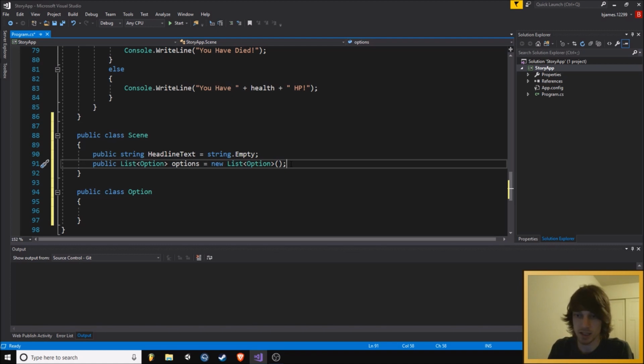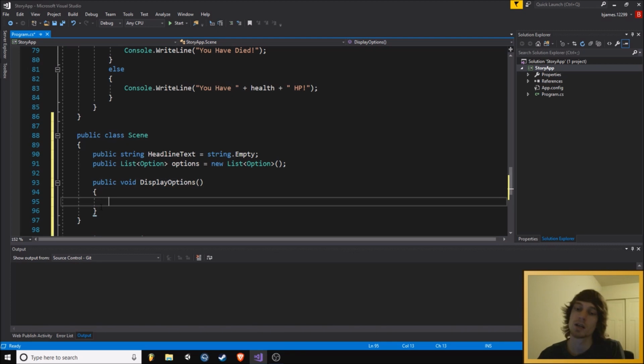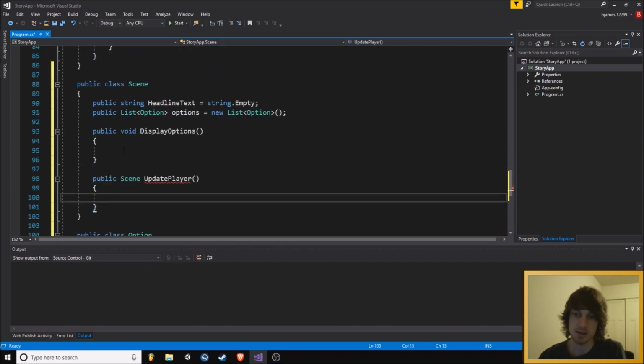Okay, and then you need a public void. This is going to be a method, and this is going to be the thing that goes through the options, lays them out, and then interprets it. So I suppose that probably those things should be separate. So this would be display options. And then the next one, which would be the action, is public, and then scene, and then update player. And then essentially what this does is this will return the next scene.